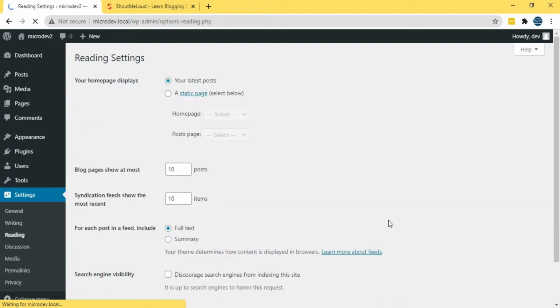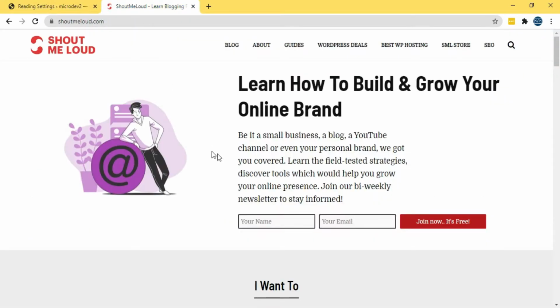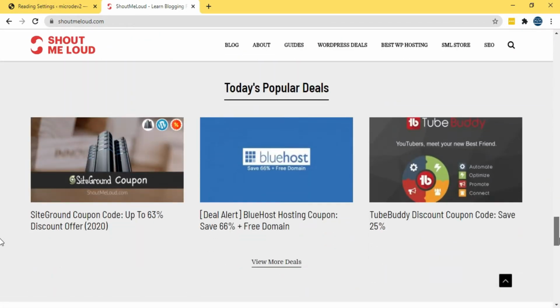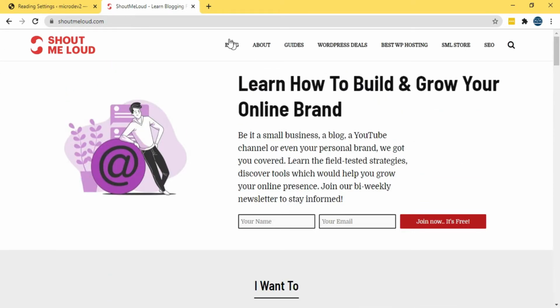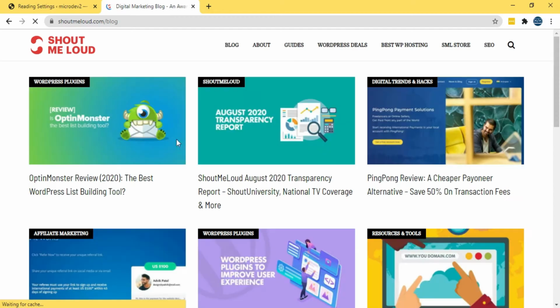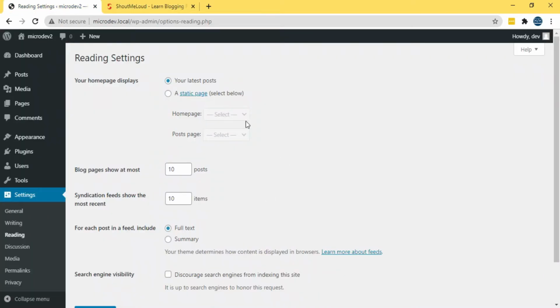In the reading setting, you can choose the custom homepage. By default, WordPress will show all your latest posts on your homepage, but you can choose a custom homepage for your site. Like Shout Me Loud, you can see that it has a custom homepage built by Elementor or any page builder. And here you can see its blog page. By default, WordPress will show you like this, but you can choose a custom homepage from here.